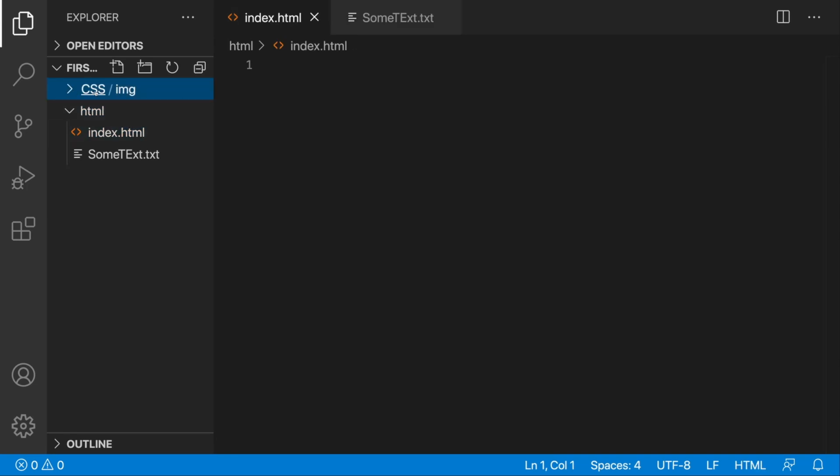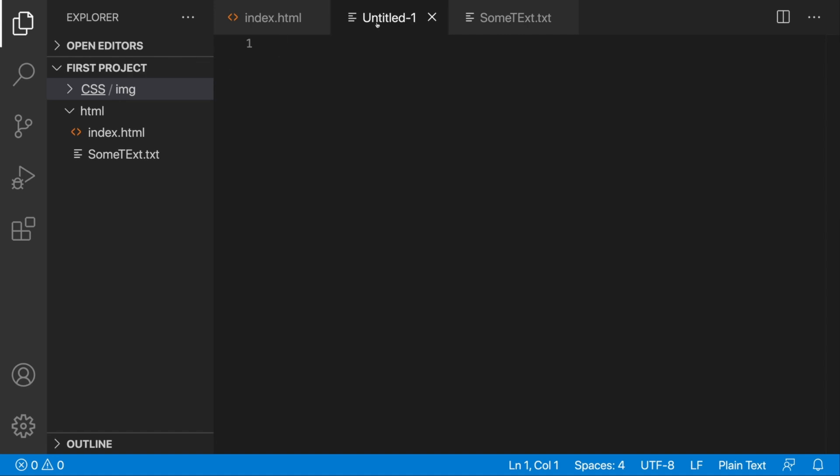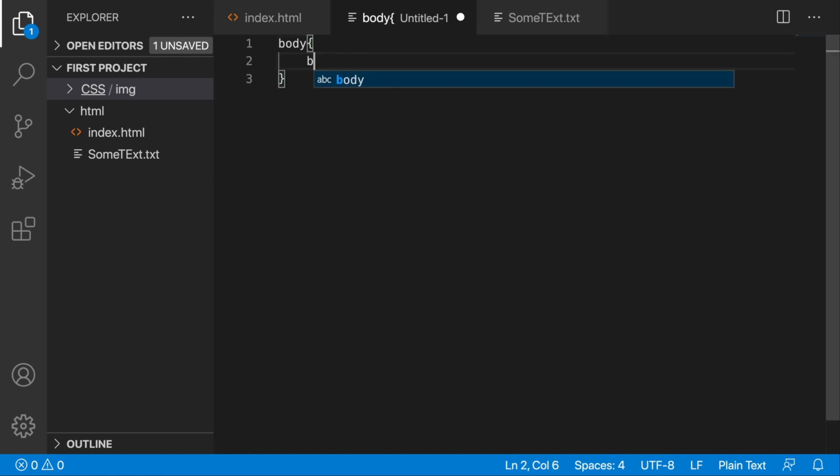And actually let me go in here in our CSS folder and create a new file. And this time I'm going to use Command N to create a new file. Now as you can see, this is just an Untitled-1 file. And well, if I want to type CSS in it, let's say body and background color, just color and red. It has no IntelliSense and it doesn't do anything. It doesn't know what it is. Also down here you can see it's plain text.